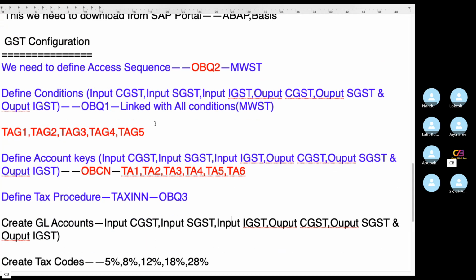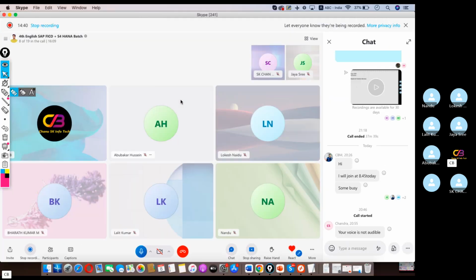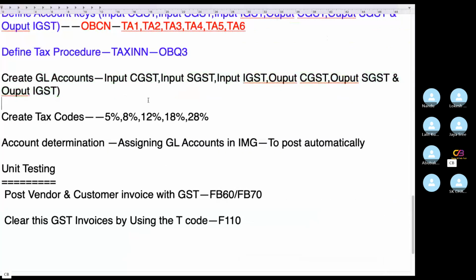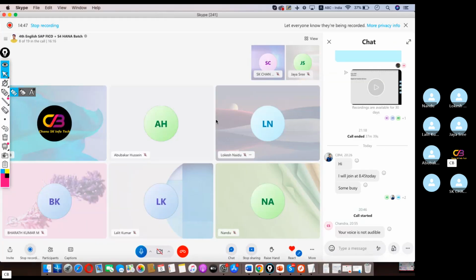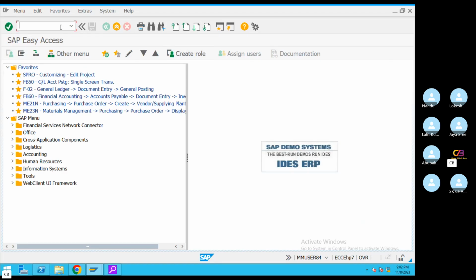So total GST configurations are done. Now we need to create GL accounts. Input is input tax. Input tax is the current asset. Output is the current liability. So 3 GL accounts you need to create under current asset, and 3 GL accounts you need to create under current liability. So now you go and create these GL accounts.